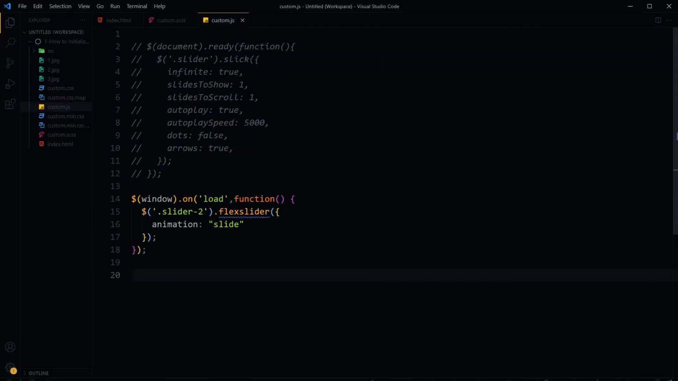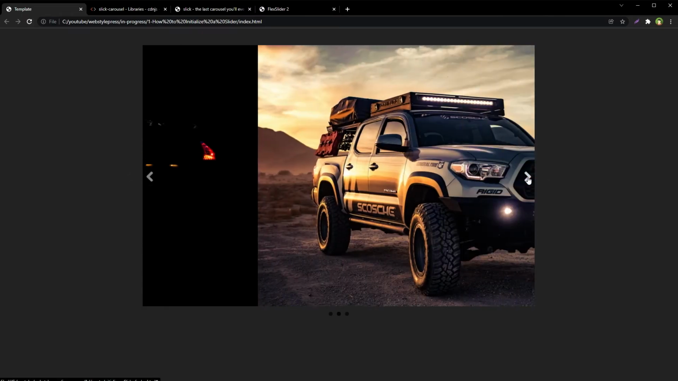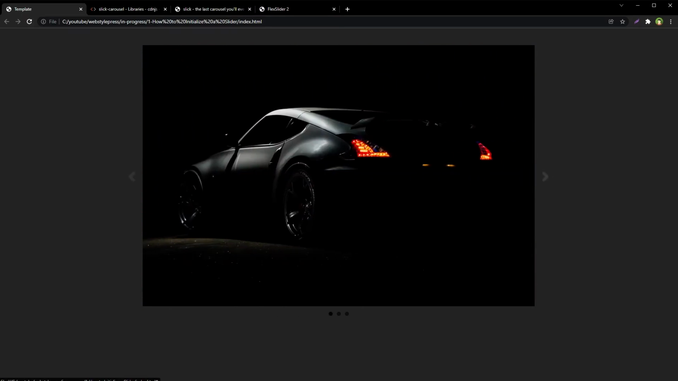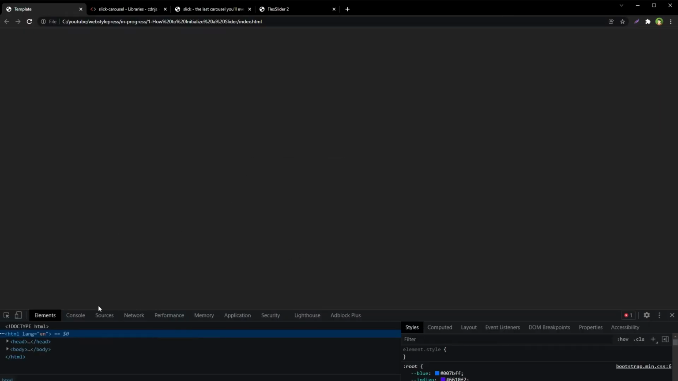And also window on load. You can also use document.ready here. Save. Refresh. And it is working. But if you use window load like this, refresh, and slider disappeared.